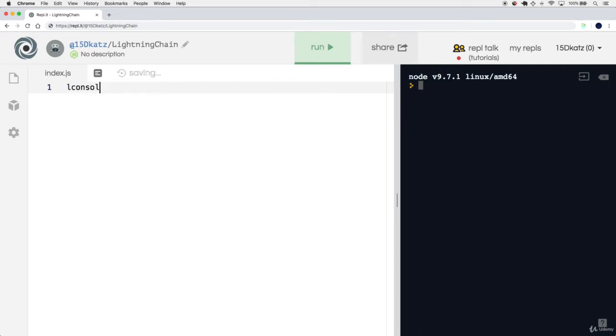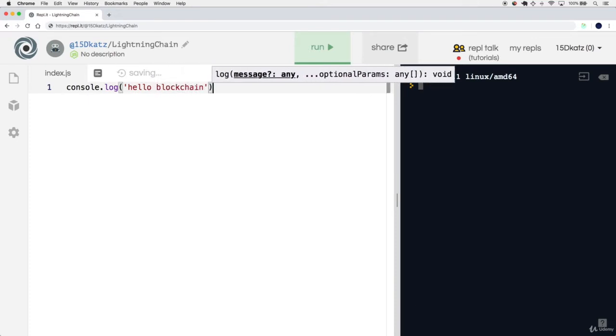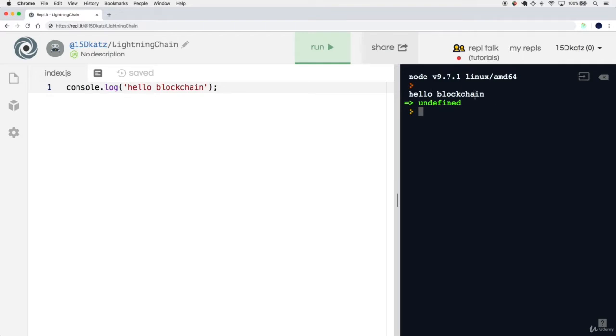To see how this works, go ahead and add a console.log of hello blockchain in a string. And then press that giant run button and you'll see that the results are in the pane to the right. So we have our hello blockchain output, and then the return value of the console.log is undefined. Cool. So that's how Replit works. Let's now code the blockchain.